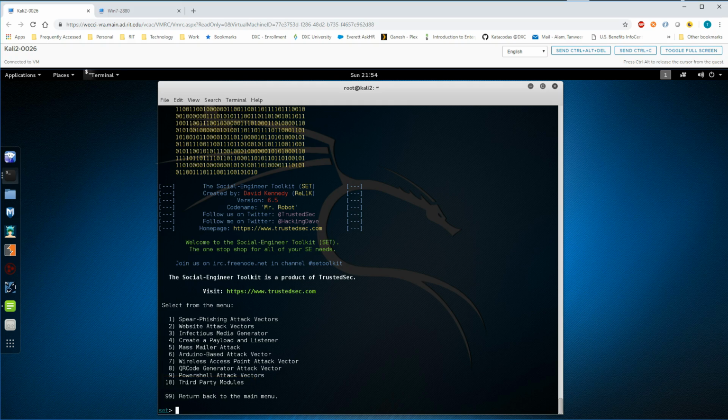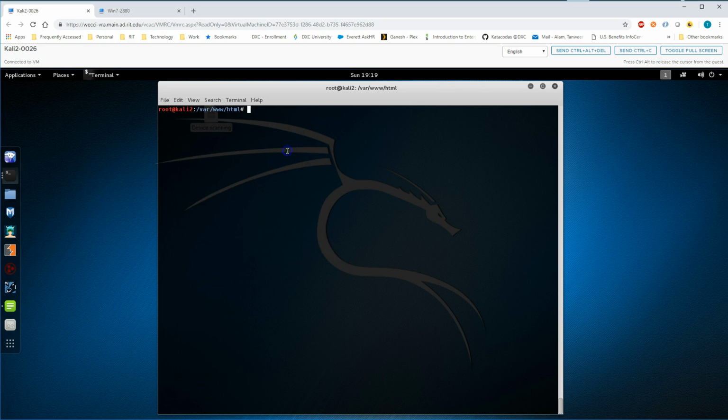I will be using the SE Toolkit to demonstrate the credential harvesting and webjacking attack capability of this tool. So let's get started. In this demo, we will look into the credential harvesting capability of the Social Engineering Toolkit. We will clone the Facebook site. Normally, a specially crafted email with the link to the clone site is sent to the user. However, in this demo, we will not be sending email to the user. Instead, we will be directly browsing to the clone site to see its capability.